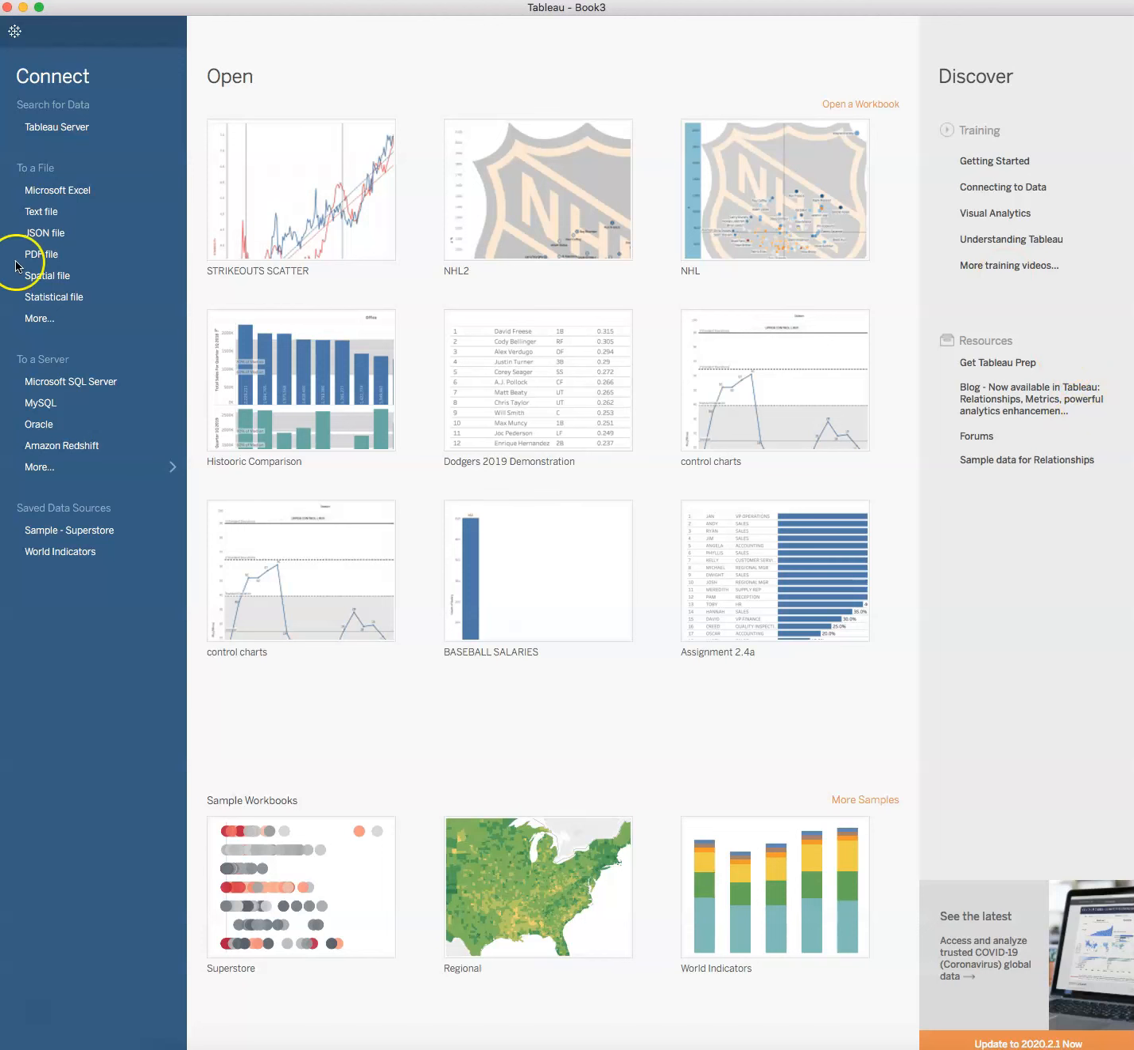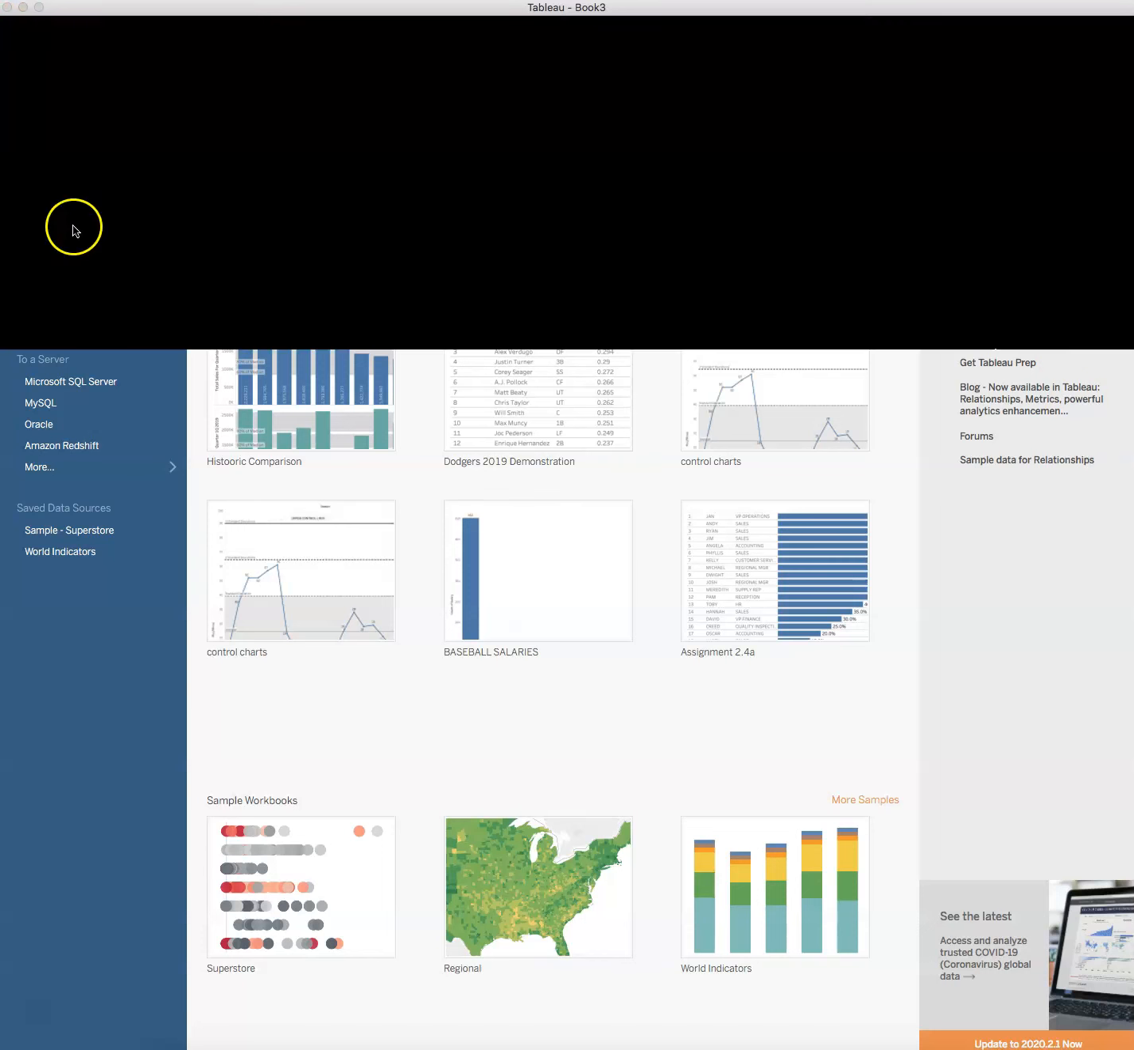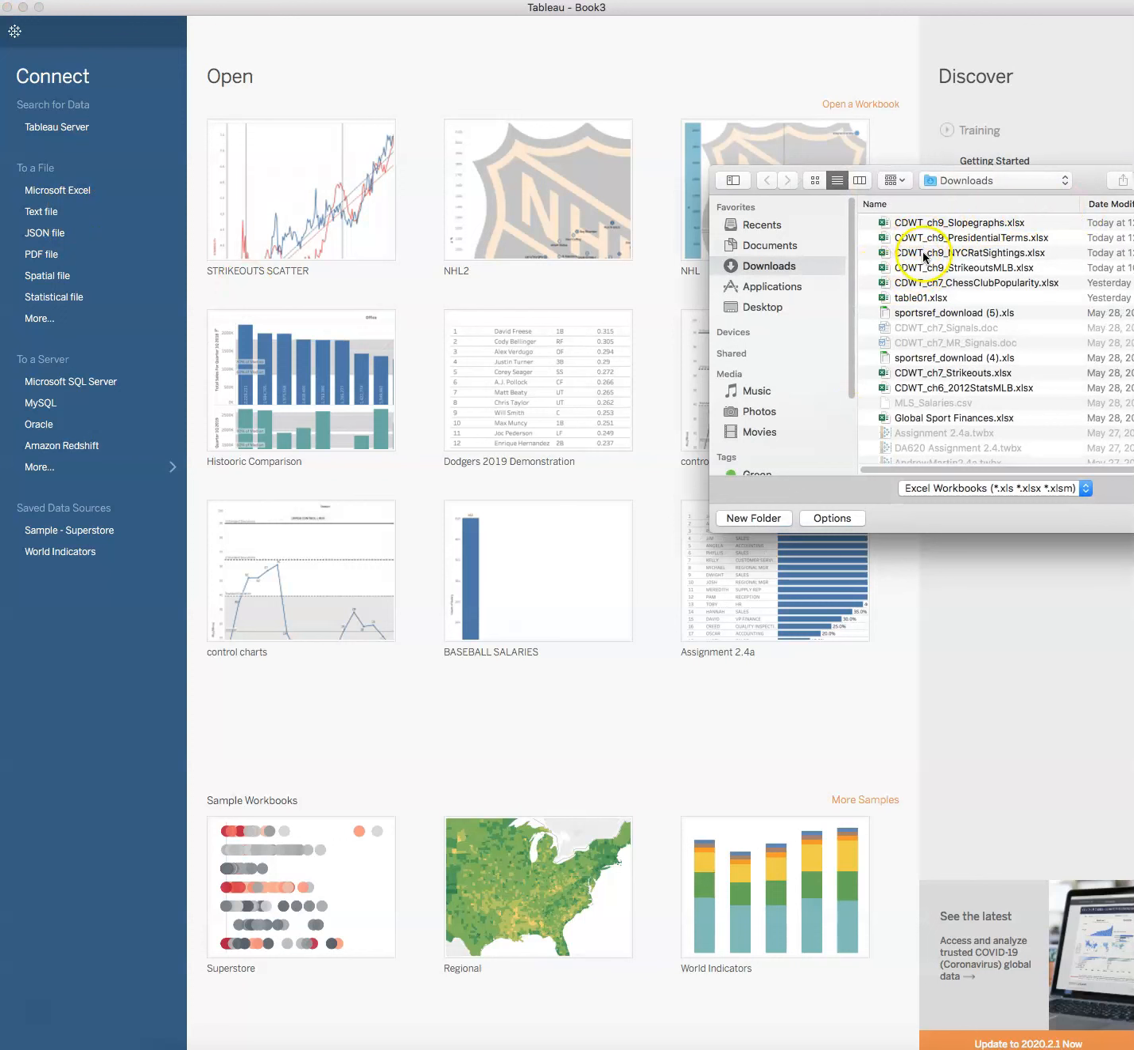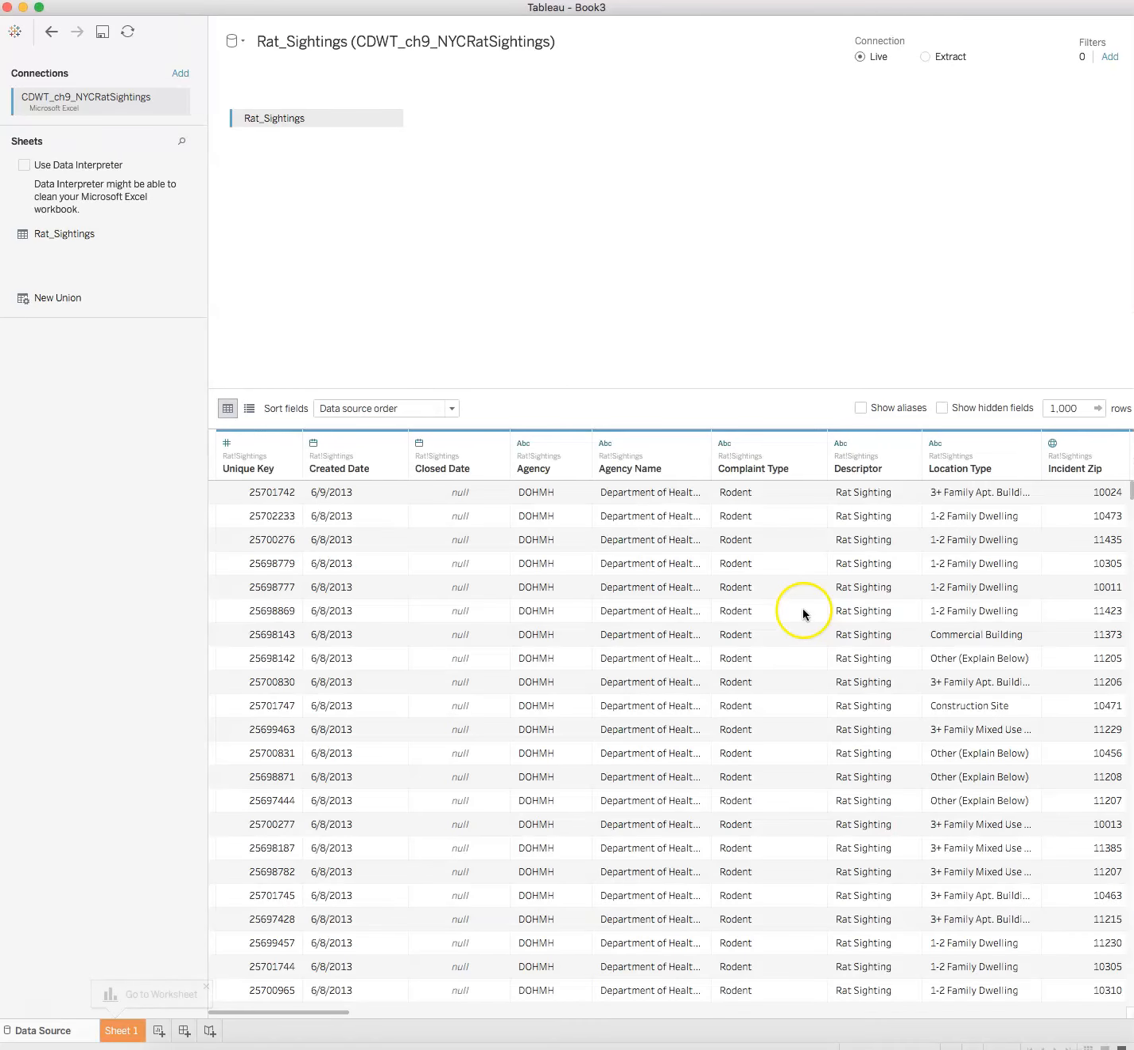First thing we'll do is, as always, connect to our data set. So if I go here and I go to my rat sightings data set, open that up, we'll see that we have our rat sightings. And I go to sheet 1.